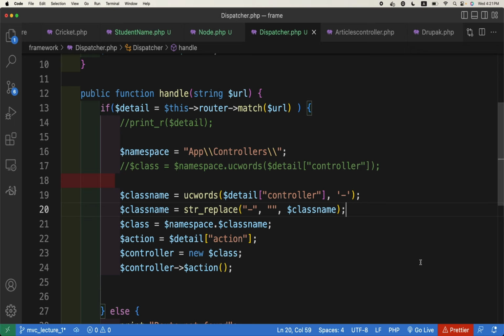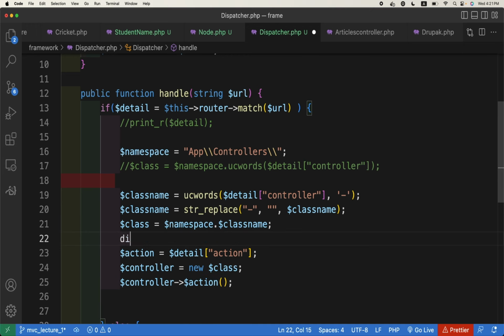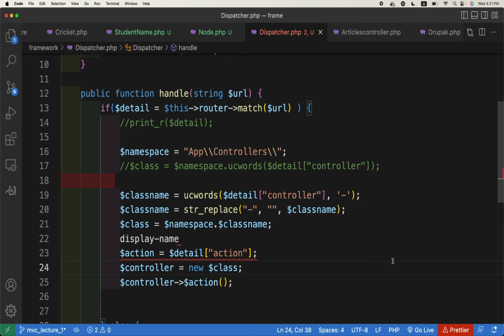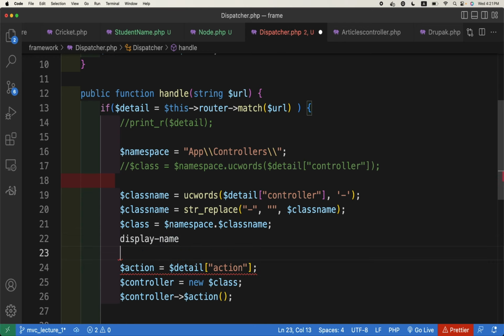Similarly, we should do something with the action name also. So if there is an action, for example, display-name, how should we deal with it? We will leave the first word as it is, and the second one capitalized like this. All right.